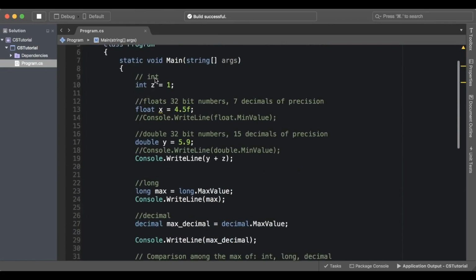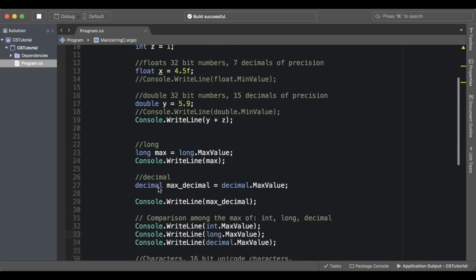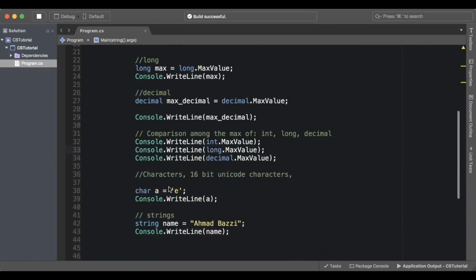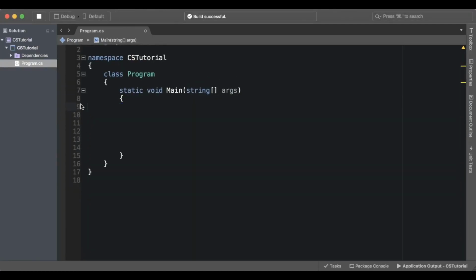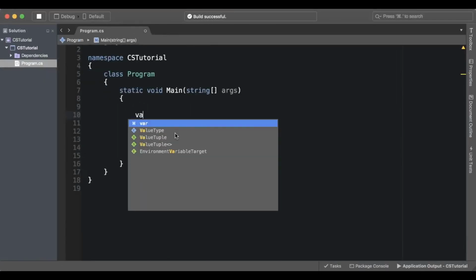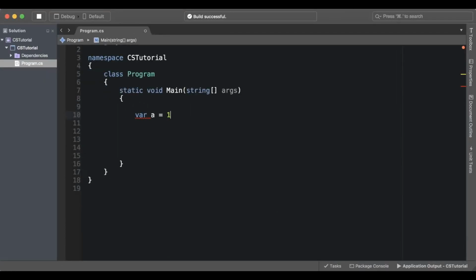We started with integers, then moved to floats, doubles, longs, decimals, what else? Characters, and finally strings. Now there is one more important thing that is worth mentioning, which is the keyword var. Now var, once I define a var as such, var is an adaptive data type, meaning it could take a double or an integer or maybe a string, but its data type cannot be changed throughout the program. So let me show you what I mean.